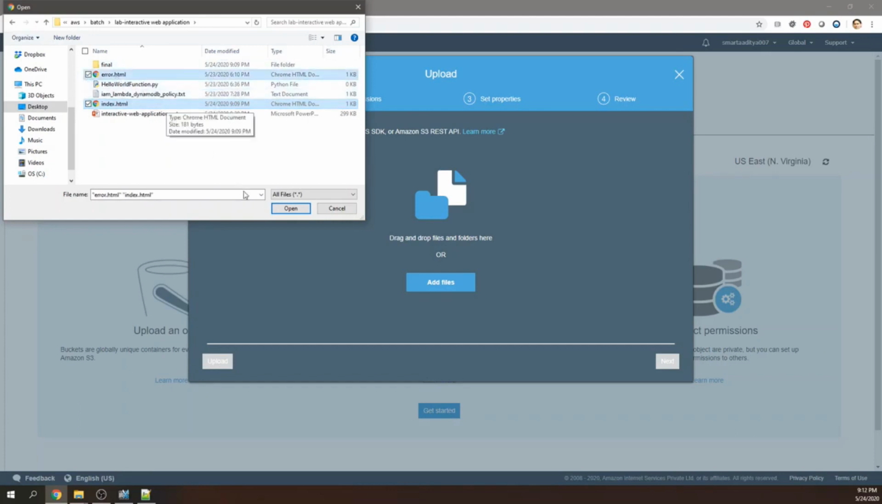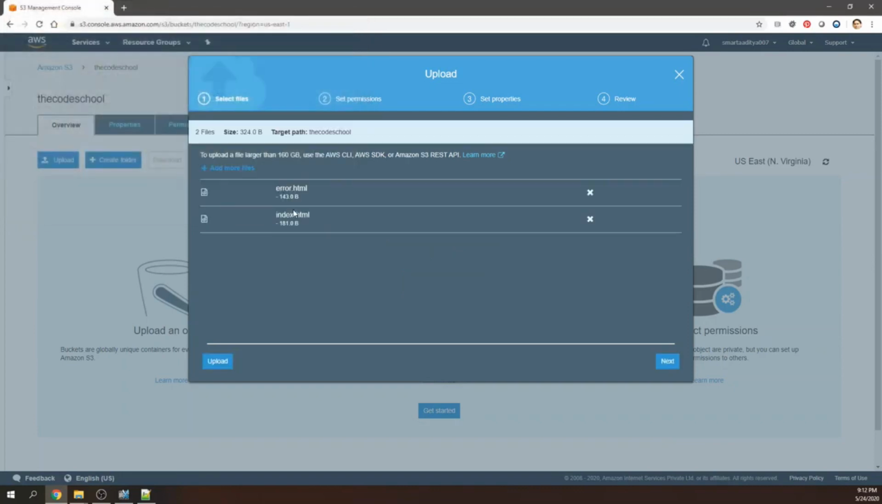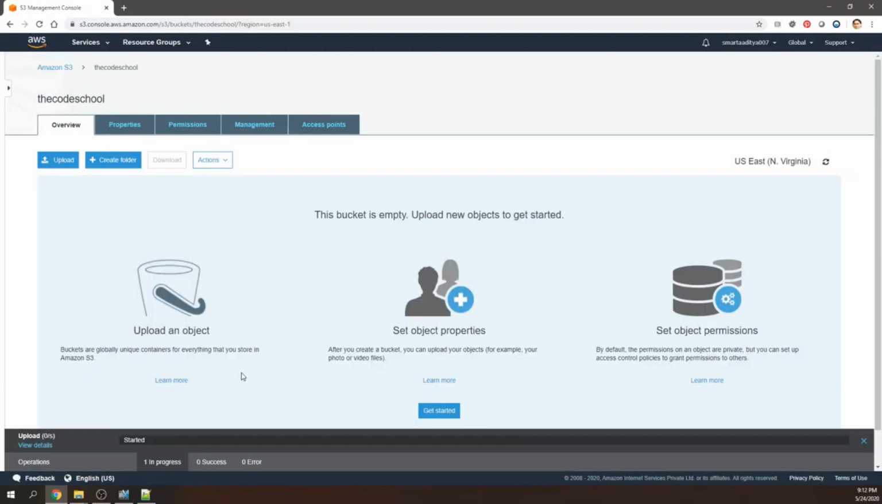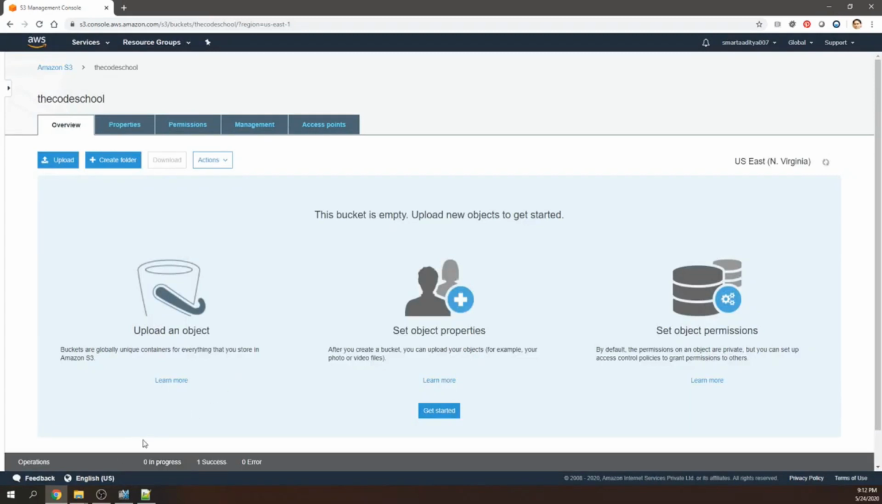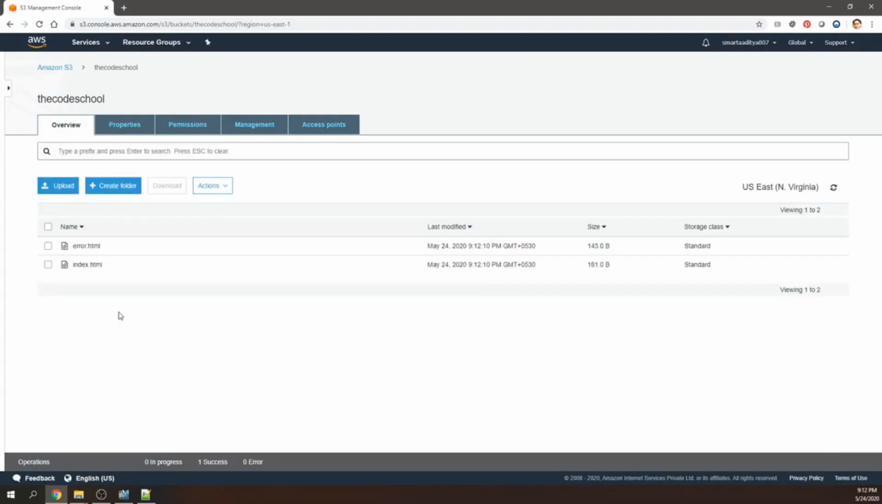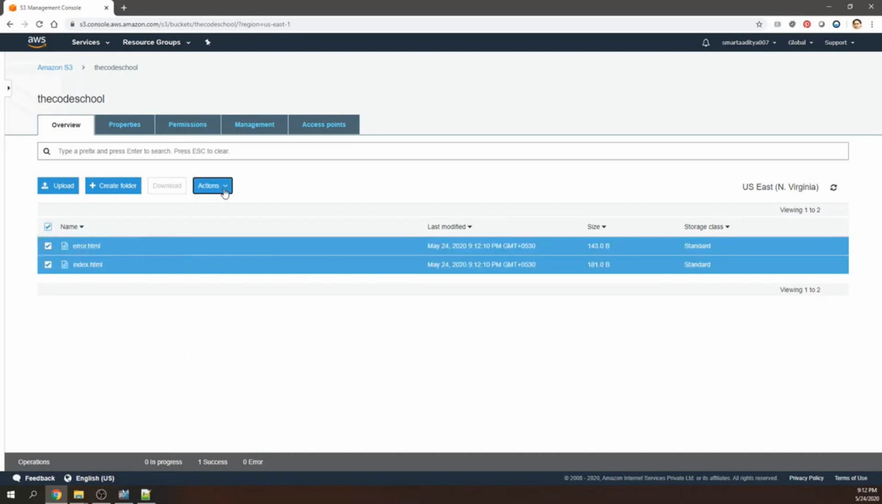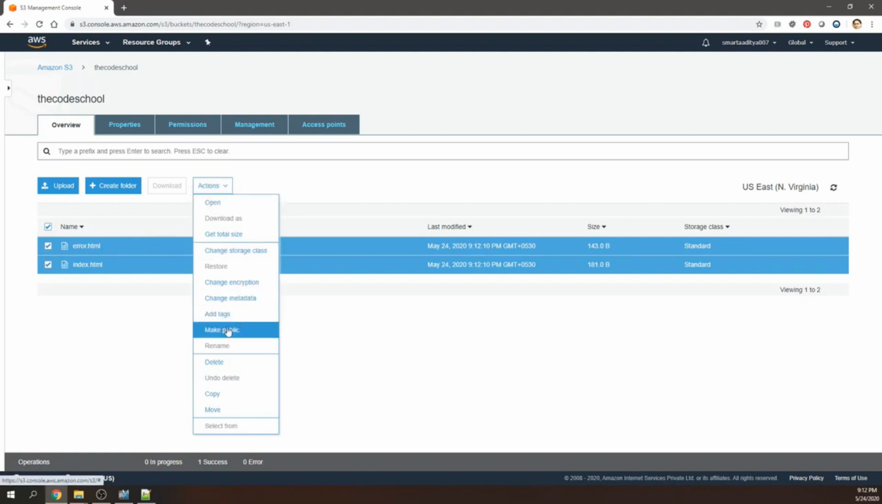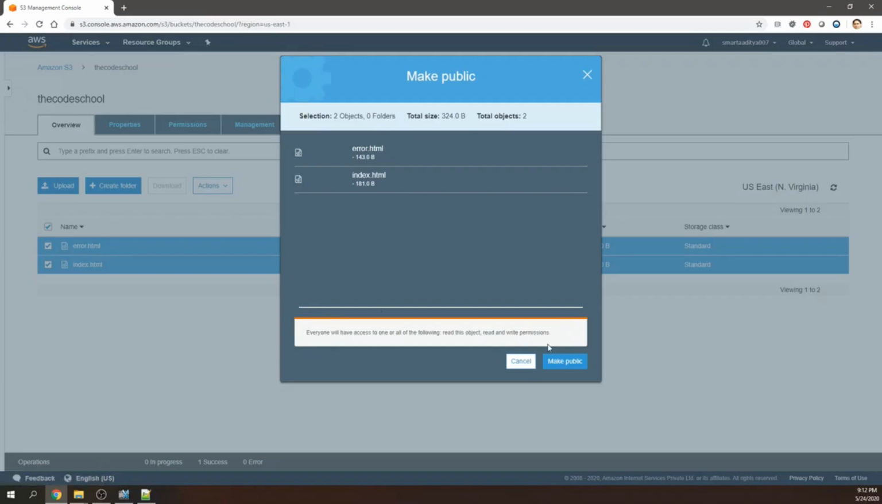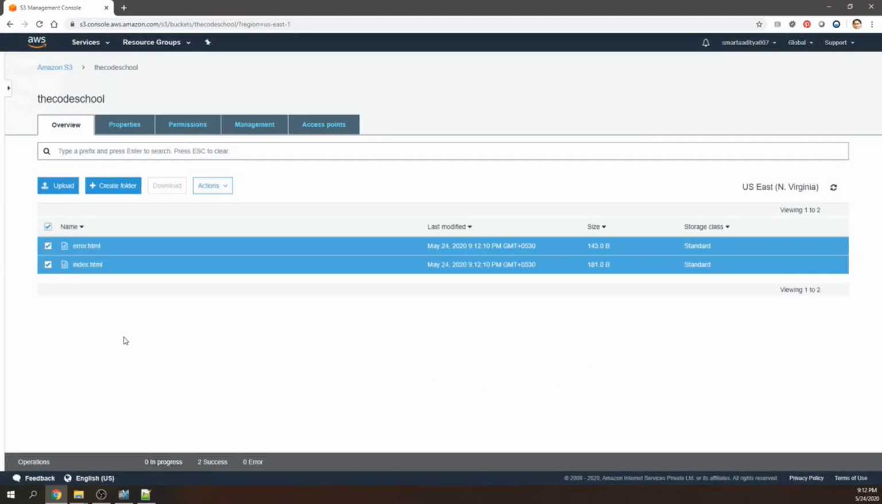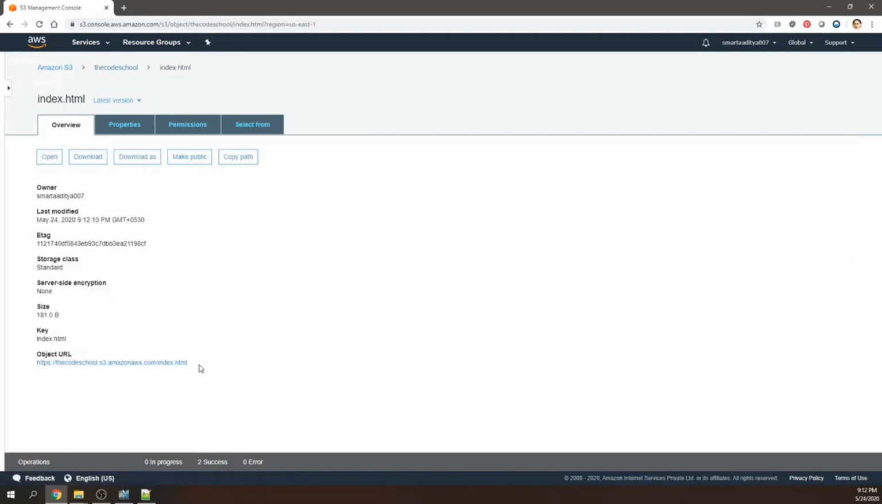So these two files that I have selected, and I'll let them upload, clicking the upload button. Upload has started, 50%, 100% done. So these two files are already uploaded. So I'm going to make them publicly available. So mark them as make public. And once these two are public, then you can click on one of them and take this URL.